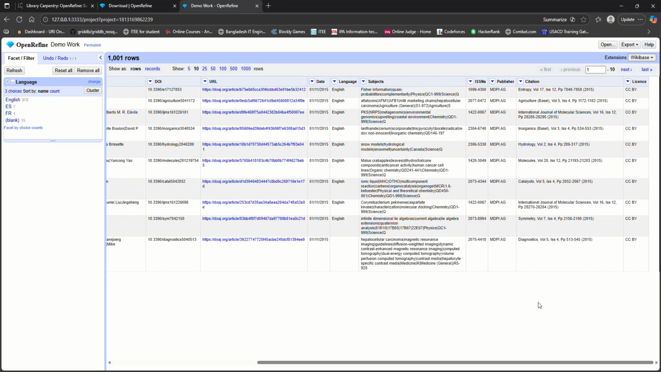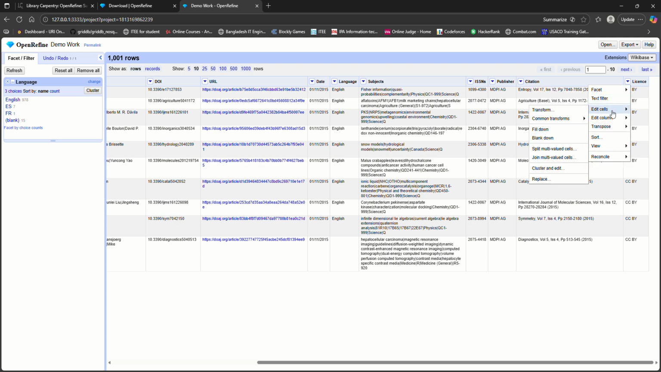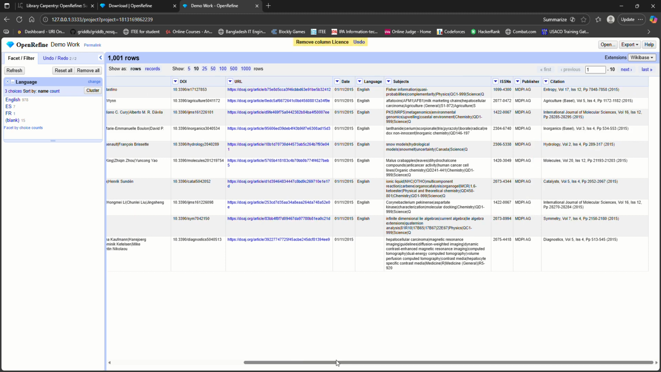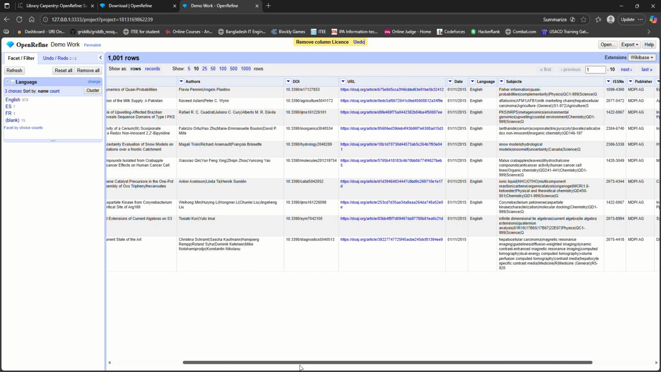How can you remove it? You can go to that column. Suppose I don't need the license column right now, so I'm going to use this option and scroll down a little bit, and then there is an option called edit column. In this edit column option there are some other sub options, and inside these there is one called remove this column. If I click this option, my whole column will be removed. Let me click on this, and as you can see, the column has been removed.